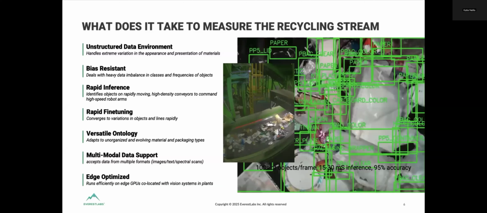Take, for example, another AI application like a self-driving car. A car generally looks like a car. A bicycle generally looks like a bicycle. A person crossing the road generally looks like a person crossing the road. Whereas if you take an aluminum can and look at it in different recycling facilities, or different locations within the facility, they look very different from each other, often unrecognizable. So it's an extremely unstructured data environment.